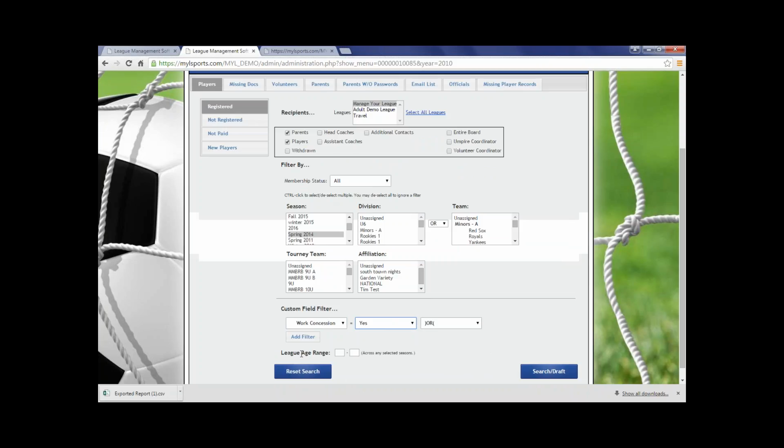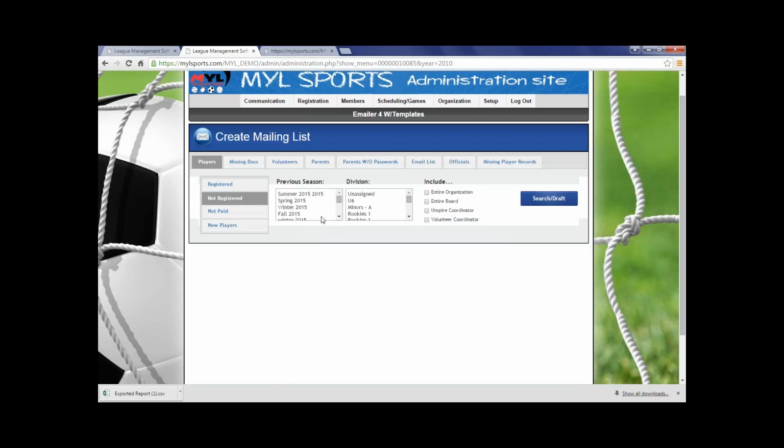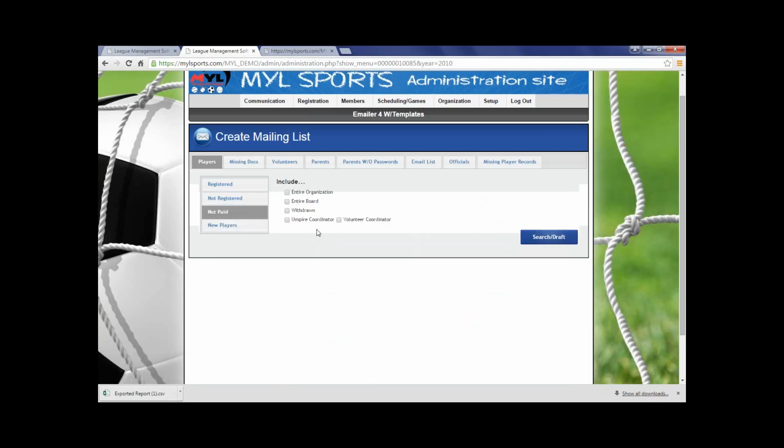You also have the league age range, so you can choose to email players who are only a certain age. Then in the non-registered tab, you have a little less options. You can choose basically anybody who's not registered for this season and include the entire board, or include any other people. You have the not paid option, so anybody who still owes money, you can include the entire organization. Basically, this will send an email to anybody who currently has a balance that needs to be paid in the system. You can just send an alert out to them and say, hey, you owe us money. Make sure you log into the public site and make your payment.